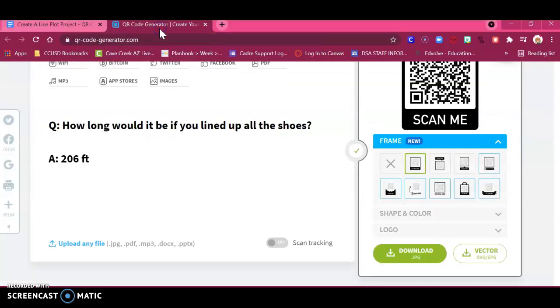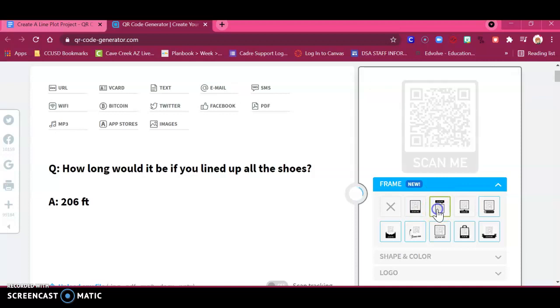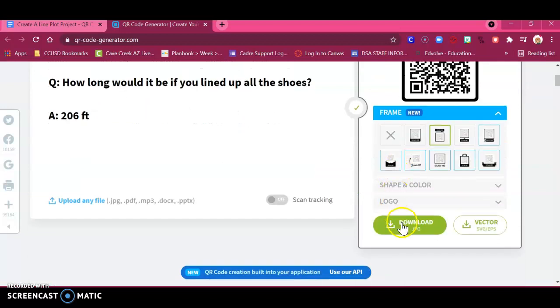So now I'm ready to make my QR code. I've typed in my question and answer, and I'm over here. So you can see that you have some frame choices if you want to change the frame of your QR code. And once you're happy with your QR code, you're going to come down here and click the download button.